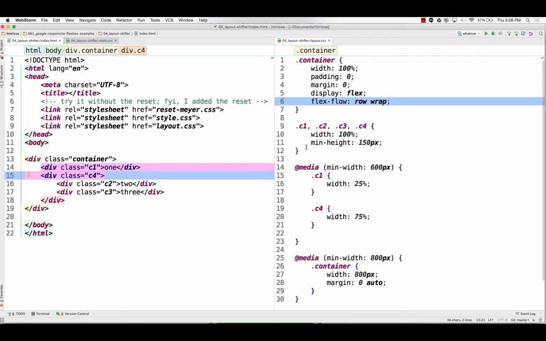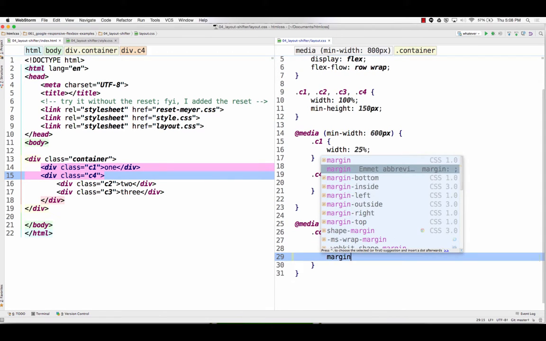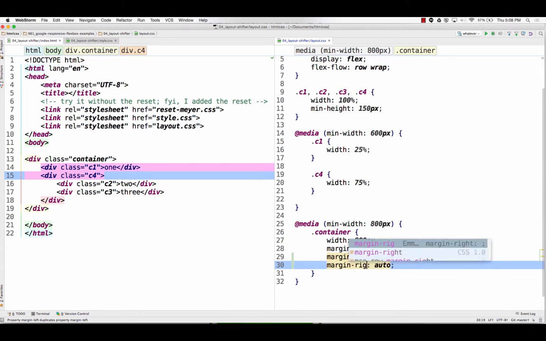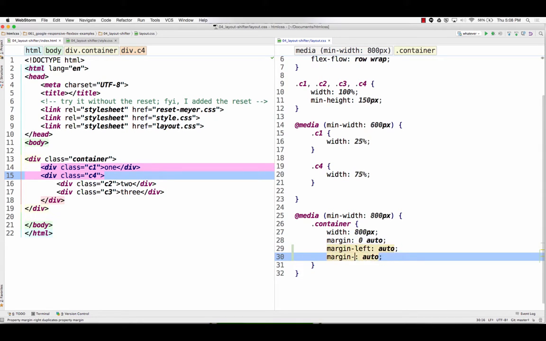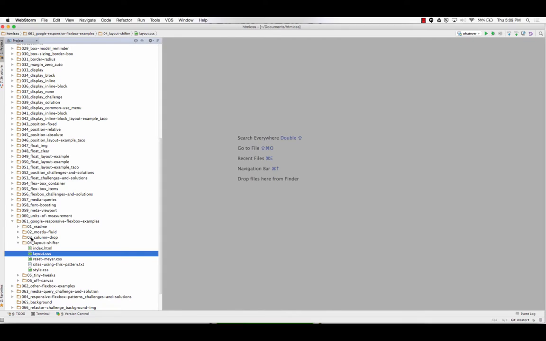So width is all 100%, and give it some height. At 600, C1 and C4 become 75-25, making up 100%. So C1 is 25, C4 is 75, the red container, the red border. And then at 800, all we do is width 800 pixels, margin 0 auto. Sometimes, and originally this code was like this. Pretty much the same thing. That's that one.